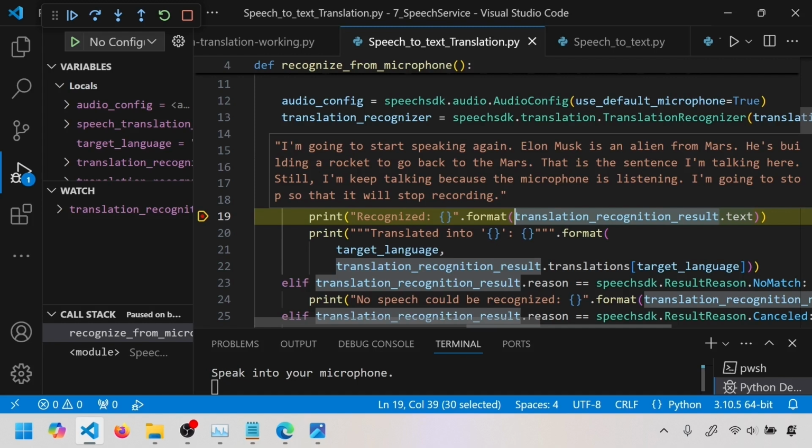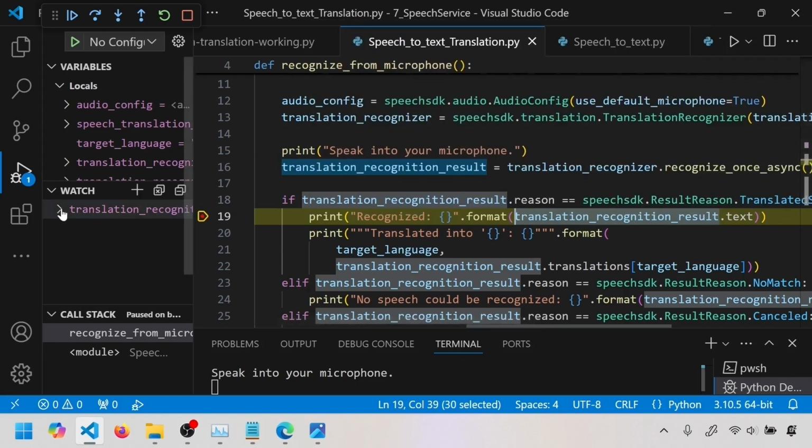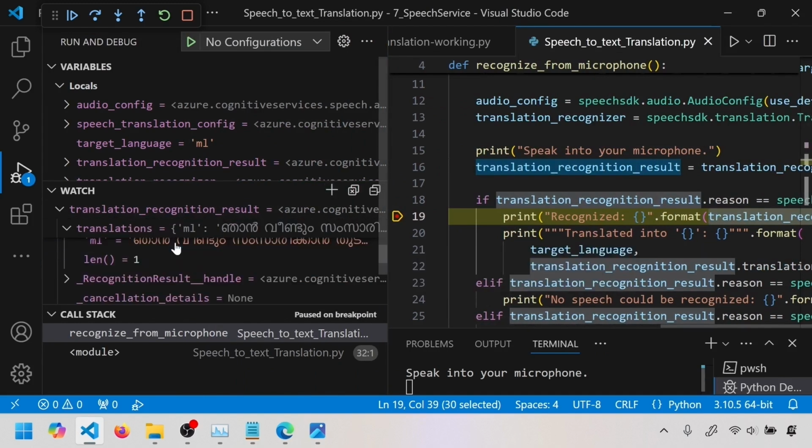If I remember correctly, I think the model is more accurate than myself. So I'm going to trust the model and look at the translation. Translation has already happened. And all we need to do is observe this particular object in the watch. I already have that in the watch. And this is the Malayalam for that.